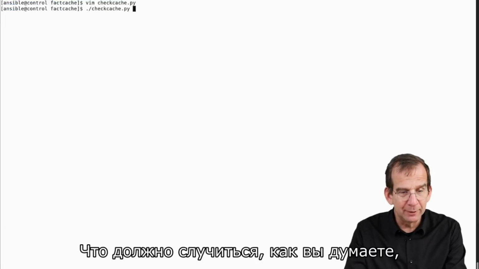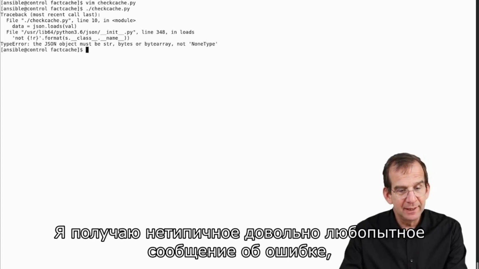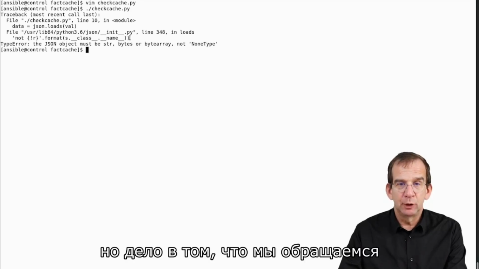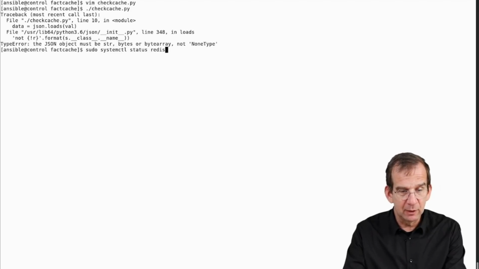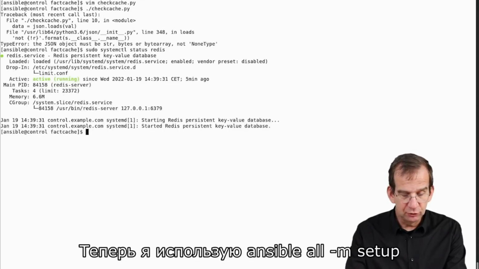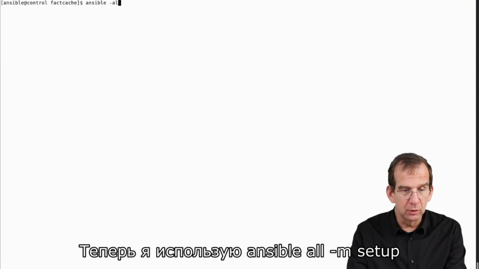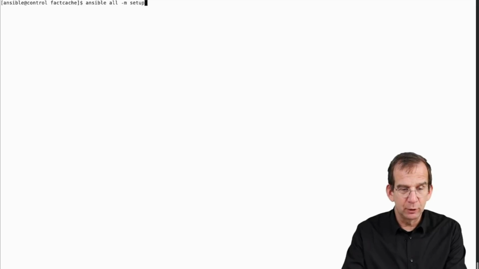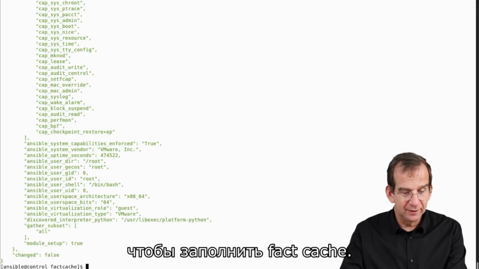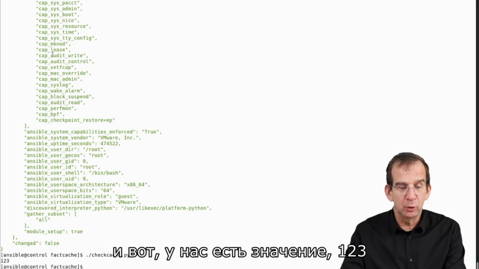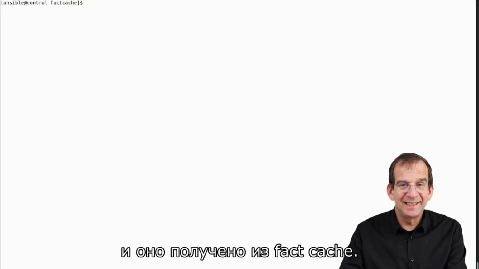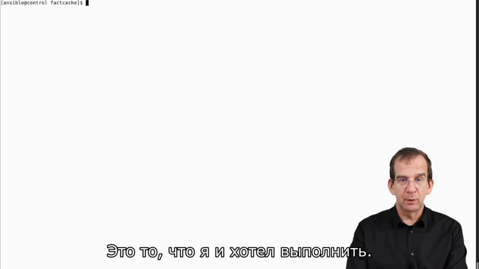What do you think is going to happen if I run it right now? I am getting a pretty curious error message, but the thing is that we are addressing something that does not exist. Now I am going to use sudo systemctl status redis. I want to make sure that it is up and running. It is. So now I'm going to use ansible all -m setup, which is going to populate the fact cache. Let me run this checkcache Python script again, and there we go. We have a value, 123, and this is obtained from the fact cache. That's the point I want to make here.